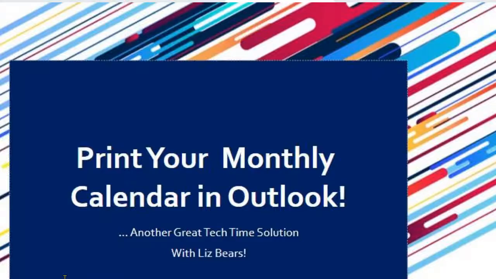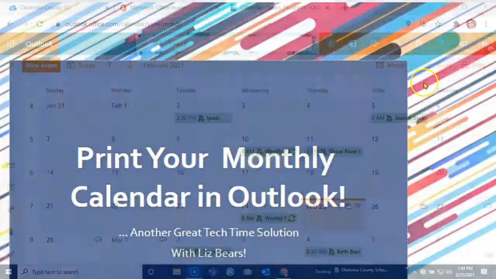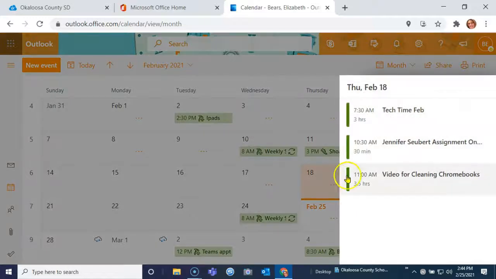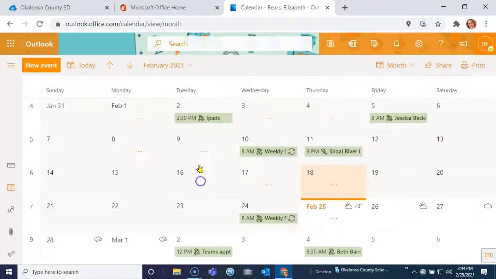I wanted to show you how you could access printing your screen in your calendar from Outlook. So I'm in my online Outlook, which is part of Office 365, and here's my calendar, and I know I can't see everything on here, and like I have dots, which are days when I have a lot more things on here, lots of those, and I'd like to be able to see all of these things.